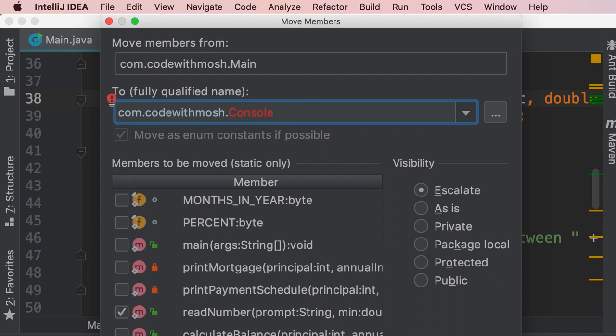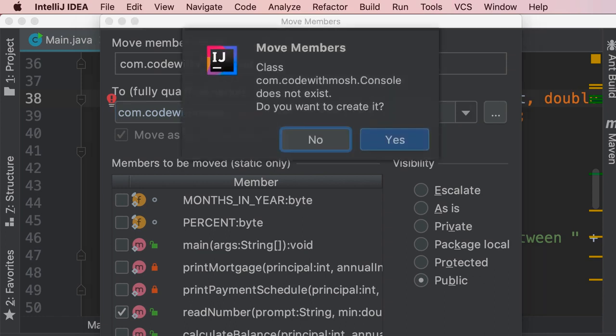com.codewithmosh.console. Now, we don't have this class yet, and that's why it's displayed as red. But don't worry, IntelliJ is going to automatically create it for us. Now, on the right side, look at the visibility. So here we have various access modifiers. We want to make sure that this method is public, so it can be called from outside of this class. Now, let's click on Refactor. It's asking that this class doesn't exist. Do you want to create it?